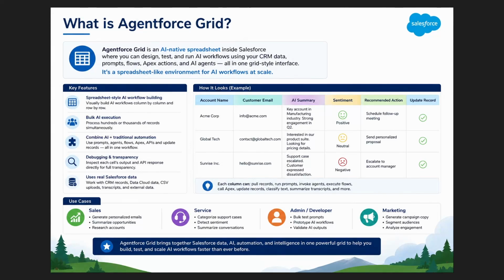In this video, we are going to learn what Agentforce Grid actually is and why Salesforce introduced it. Traditionally, when we wanted to process a large amount of Salesforce data using AI, we had to build flows, write Apex code, create integrations, or export data to external tools. That works, but it can become complex and time consuming. Agentforce Grid changes that experience completely.